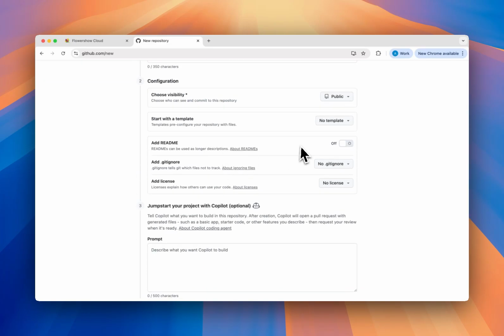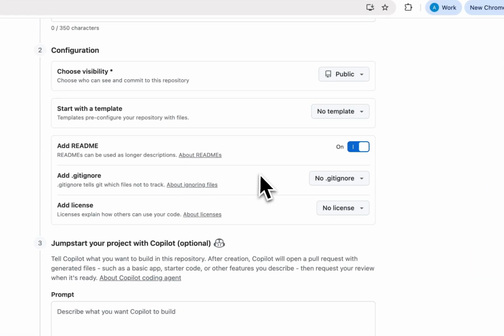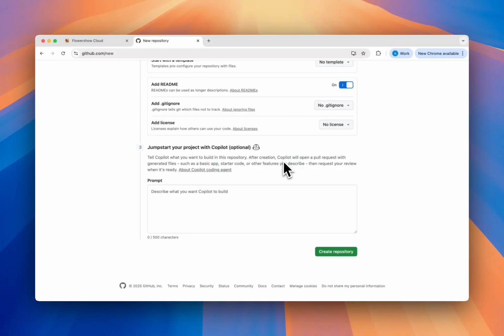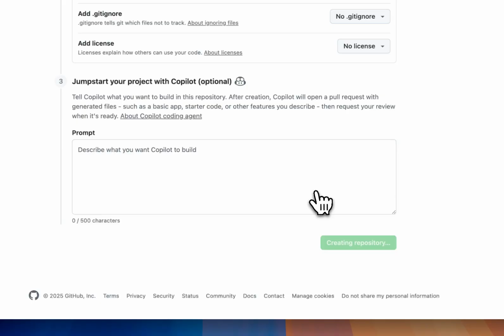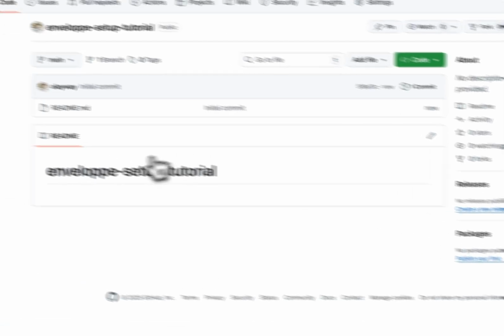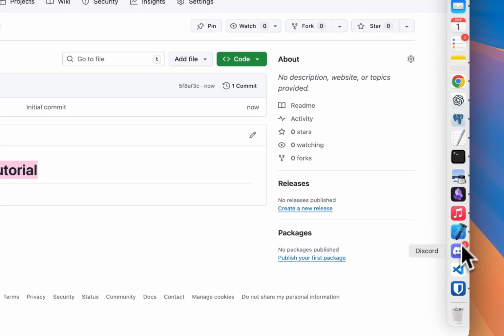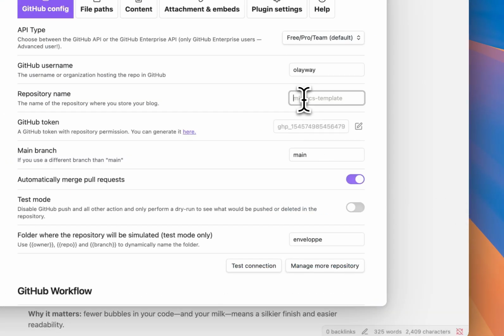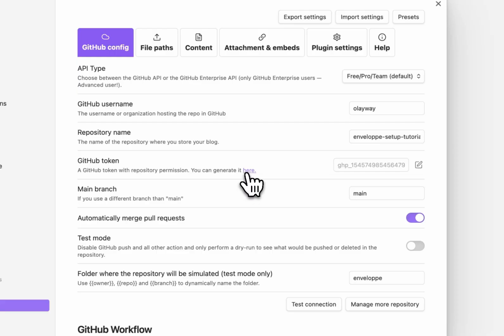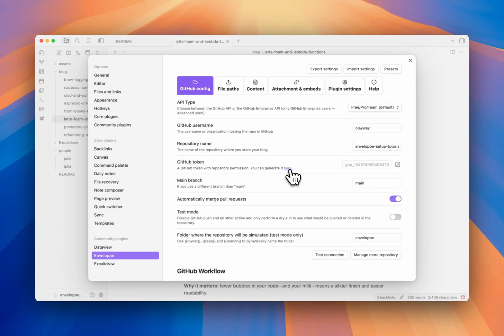Okay, and you need to create it with a README or gitignore or license, because otherwise GitHub will not create a branch, and you do need it to create a branch. So I'm gonna just go with README. It's gonna be replaced anyway with README from my vault. Okay, I'm gonna copy the name and put it here, and you can click here to generate your personal access token.